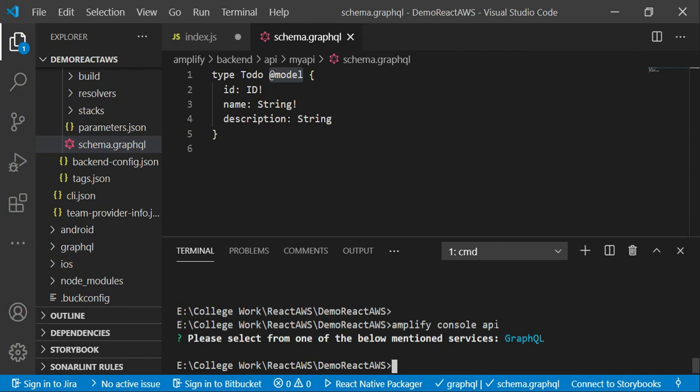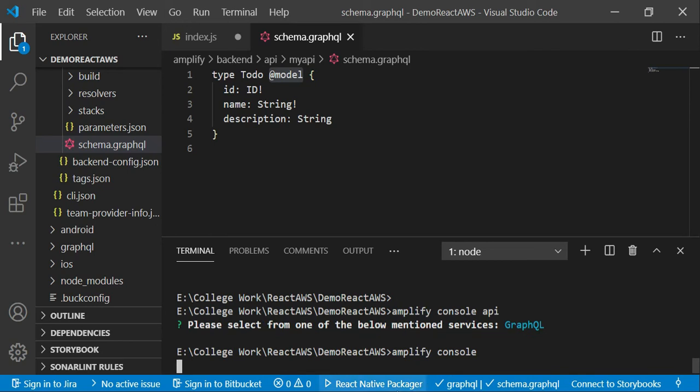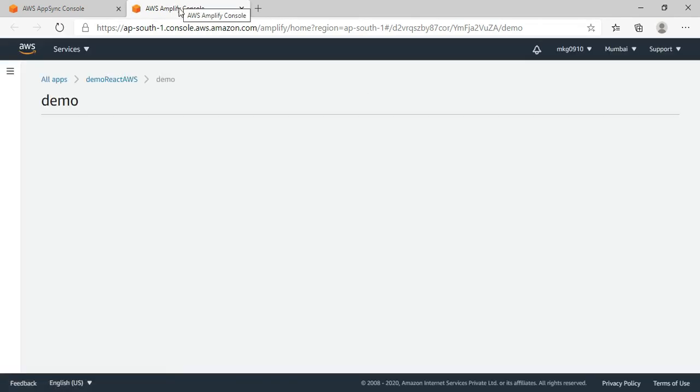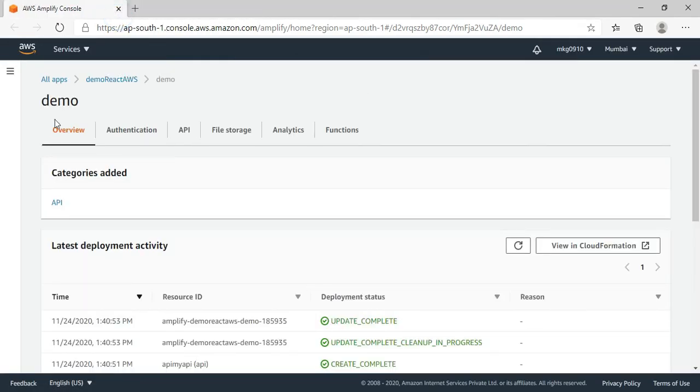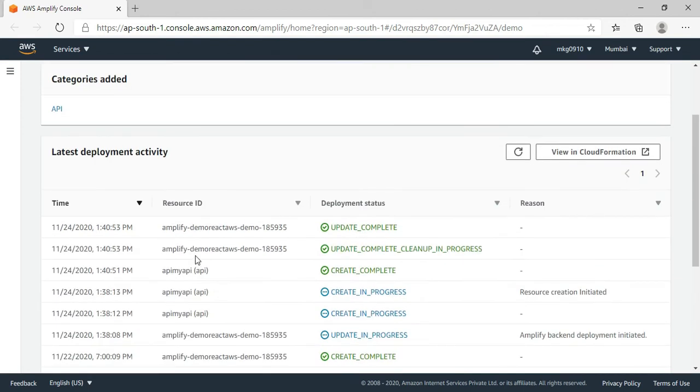One more thing: if you want to view your entire app in the Amplify console at any time, then for that purpose you can execute only this command, that is amplify console. Only amplify console, and you will be able to view your entire app in the Amplify console. Now see, it is going to open this app. This is the demo app that we have created earlier. We are getting all the details of this particular app in the Amplify console.